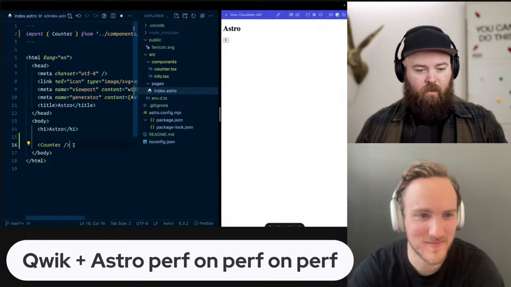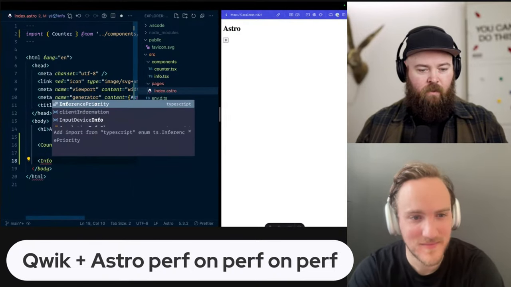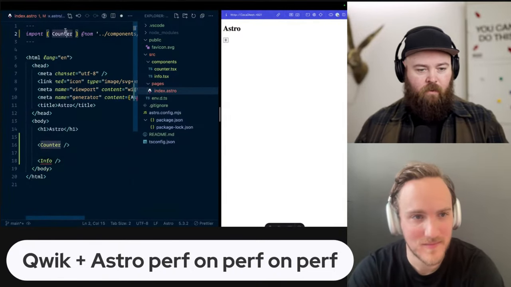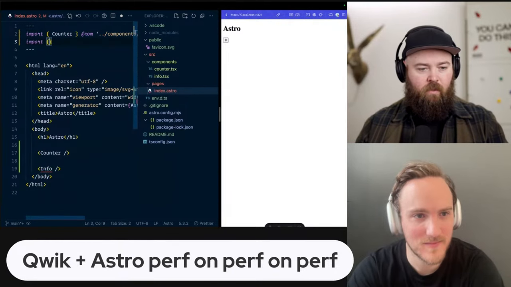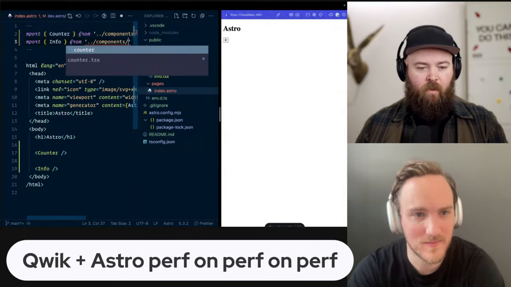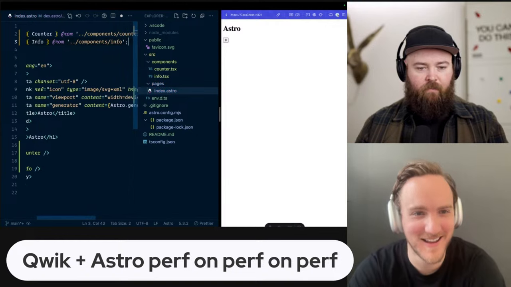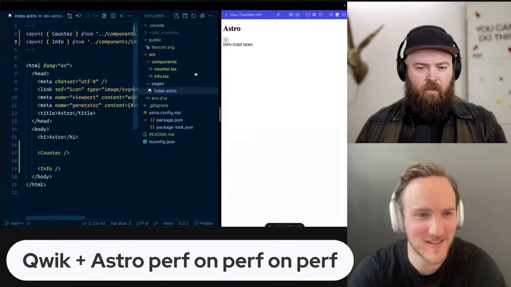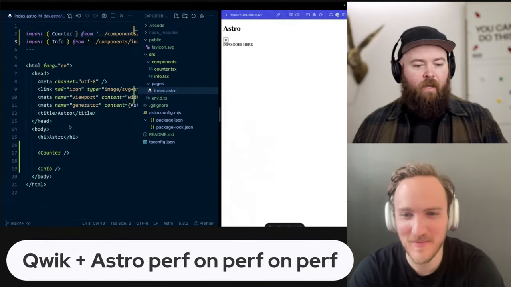So I'm going to come down here and say info, and then we will import info from our, oops, I swear I know how to type info. Okay, here's our "info goes here."